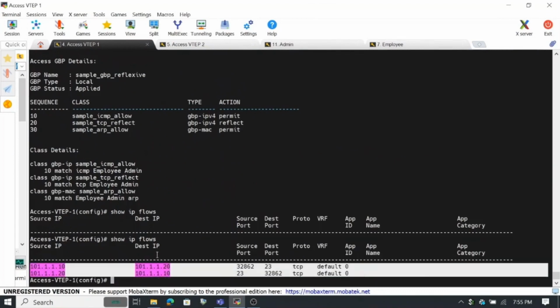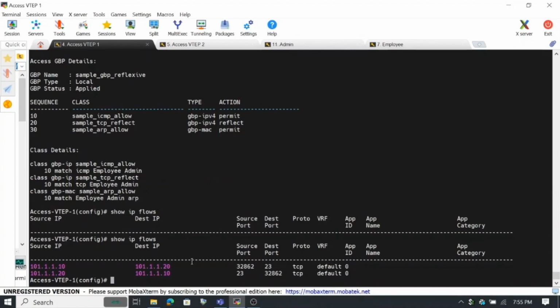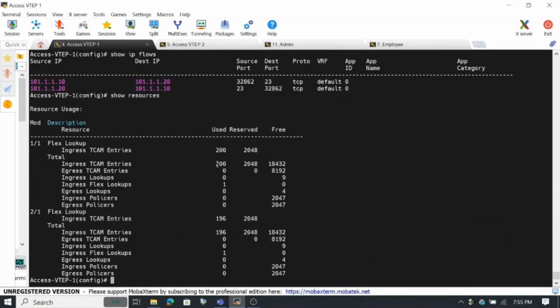The source and destination IPs are reversed, and the port numbers as well. So there is a matching flow entry, and then the response from the server is honored. You can even check show resources for the flows and programming of the TCAMs.